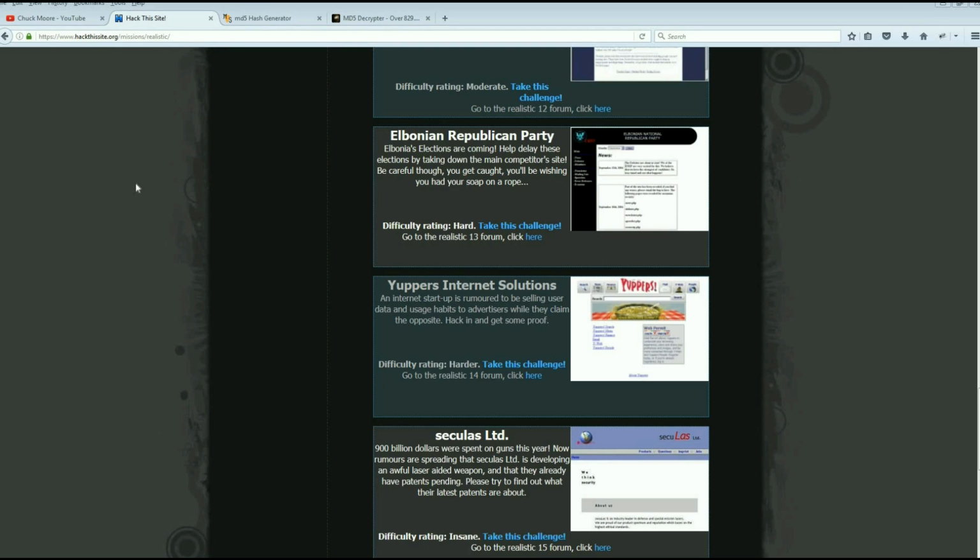HackThisSite.org realistic missions, and we are at mission number 13, the Albanian Republican Party. So the elections are coming. We want to help delay the elections by taking down the main competitor's site. Be careful though, if you get caught, you'll be wishing you had your soap on a rope. Alright, so really all we have to do to complete this mission is get into the admin panel. So let's go in and take the challenge.